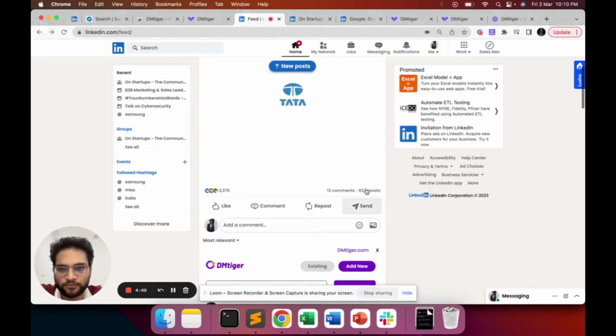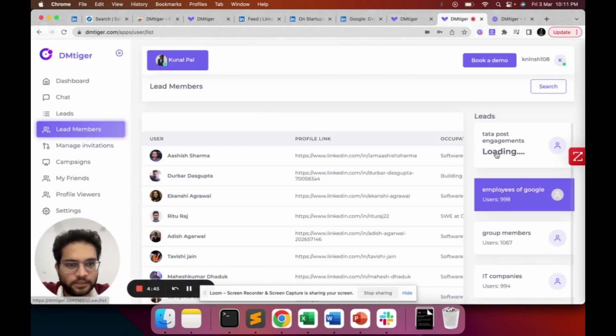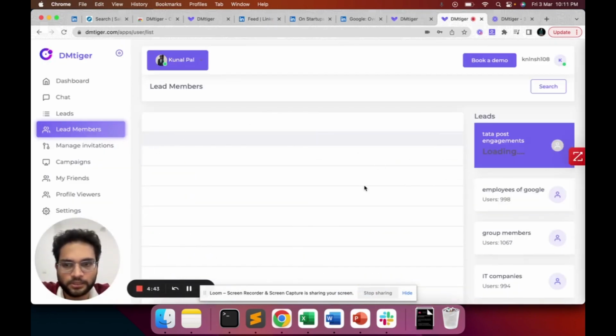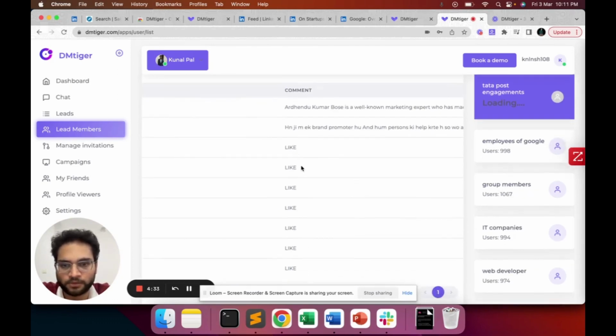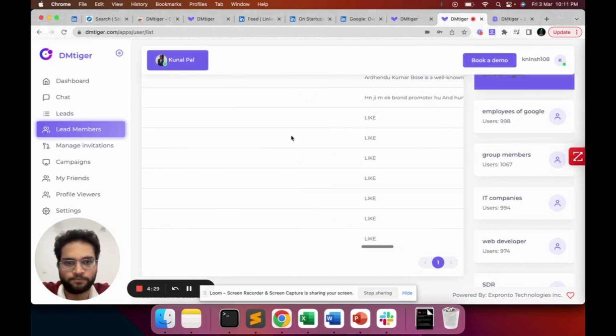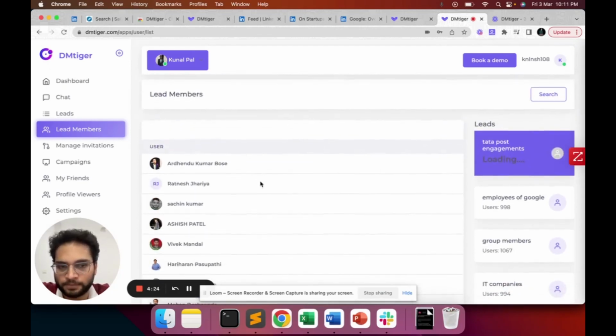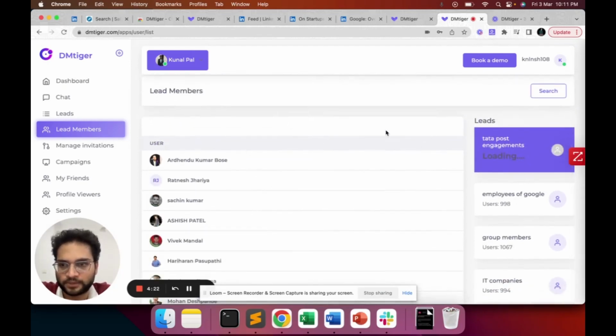As soon as I click on confirm, these leads will also get populated here. So I'll just refresh this, click here, and as you can see, the list of users have started populating. You see their profile link, you see their occupation, and you even see the comment that these guys have made, along with if they have liked the post, it will show like, otherwise it will show endorsed or something else. So you can gather people from post engagement as well.